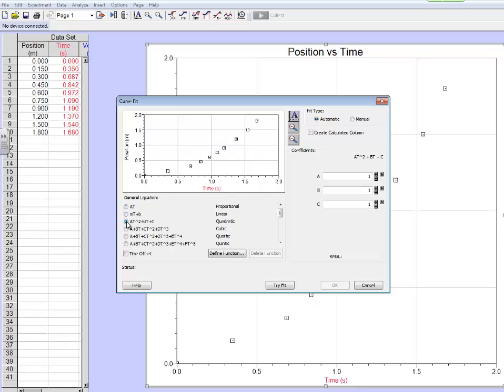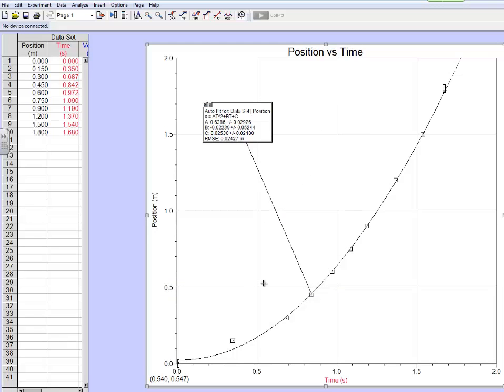This is a quadratic equation, so let's click on that. Then you come down to the middle, bottom, where it says Try Fit, and click on that. That looks pretty good. So we will say that works, and we'll tell it OK. When you're entering your data in your data table, please make sure that you have 0 position and 0 time as 2 of your data points.